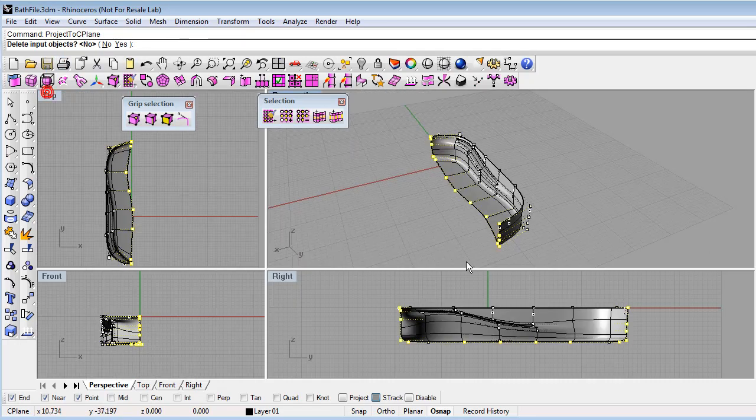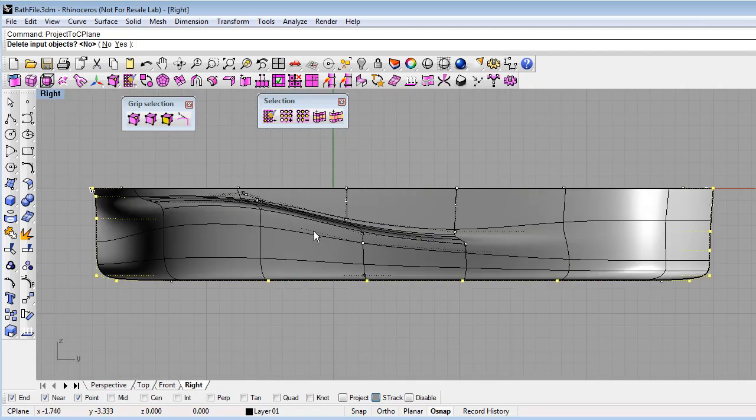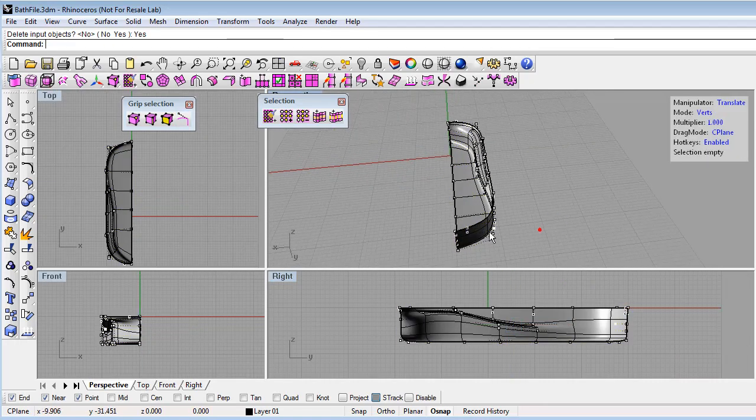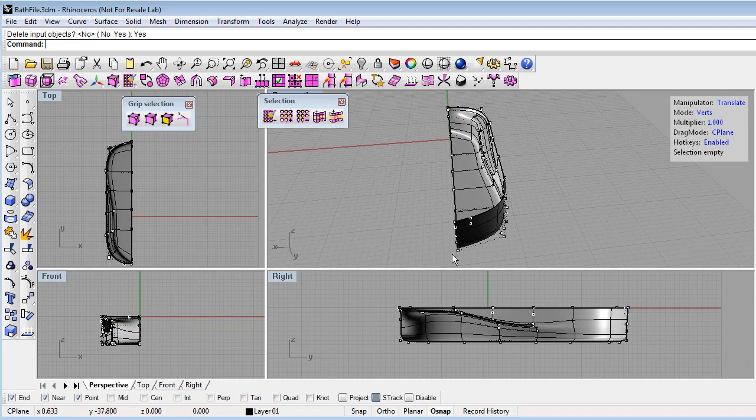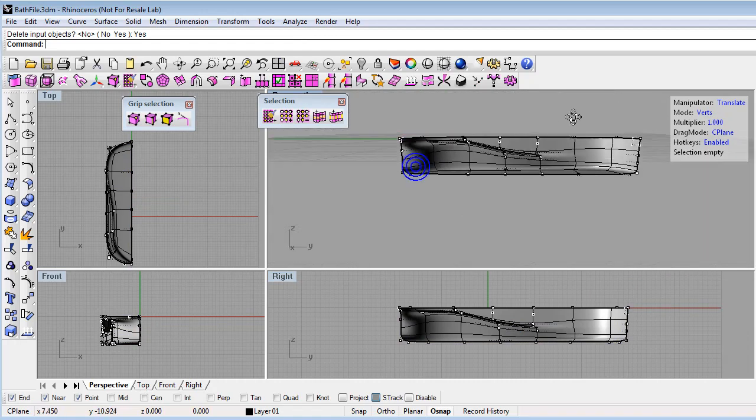And then I'll switch, so I'm just looking at the right perspective, so we'll project to this right C-plane. Yes, I'll delete the input objects. Then when we go back to perspective mode, you can see that what that's done is it has lined up all those control points along that axis, along that plane.